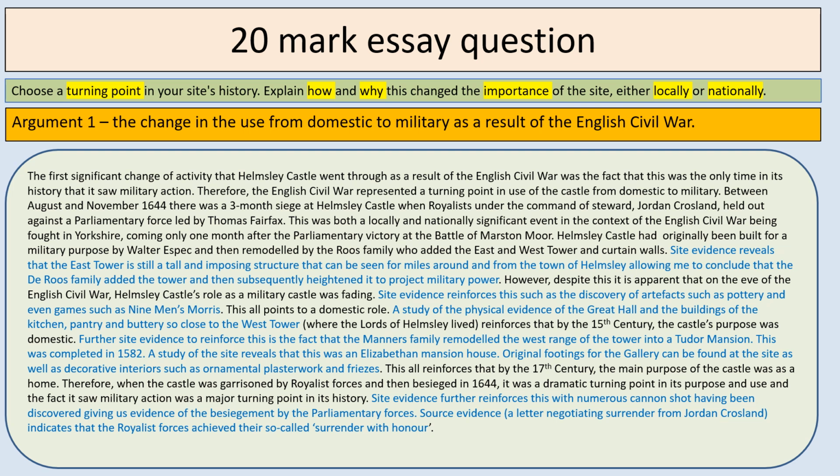So this would be an example answer, and you can pause this and read it yourself, but you can see that I've color-coded in blue all the different ways in which you can add in site evidence, and that really shows you visually how crucial the use of site evidence is. So argument 1 is the change in the use from domestic to military as a result of the English Civil War. So you're thinking about what came before the English Civil War, and then why the actual Civil War itself therefore represents a turning point.